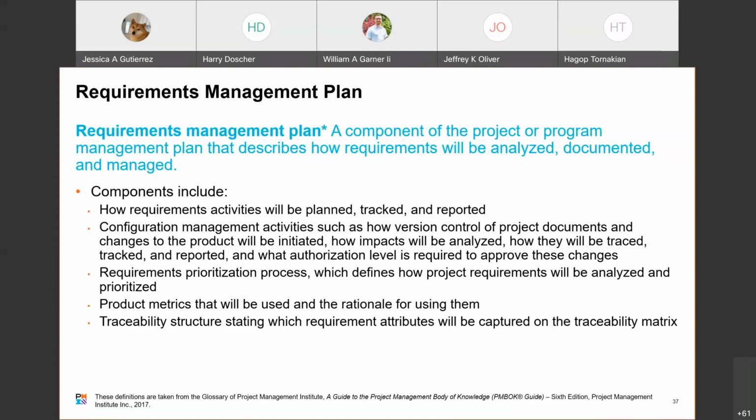And then product metrics that we use and the rationale for using them. And really, you need to dig into this to make sure that the metrics are used in a positive way, not used for retribution if something isn't done as expected. And then traceability structure, stating which requirements attributes will be captured in the traceability matrix. We're going to see an example of a requirements traceability matrix in this slide.